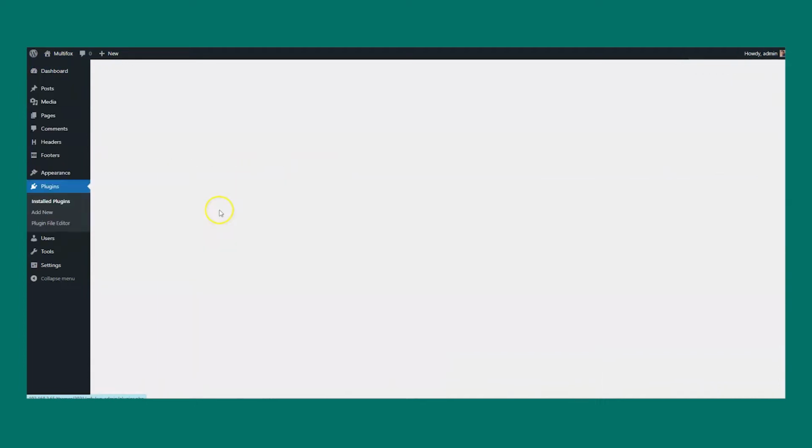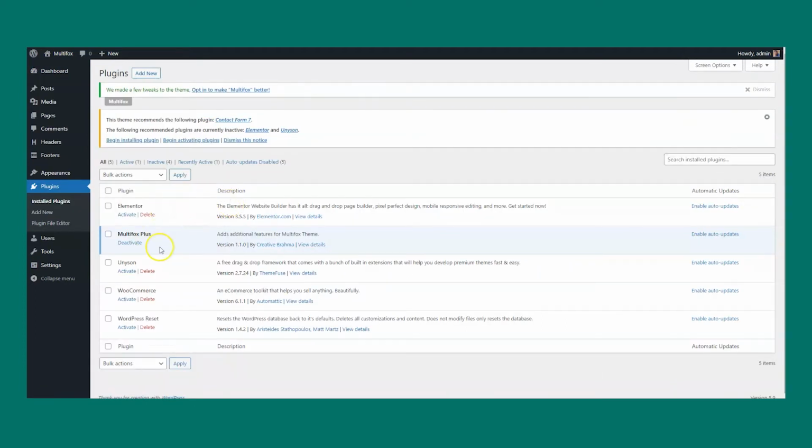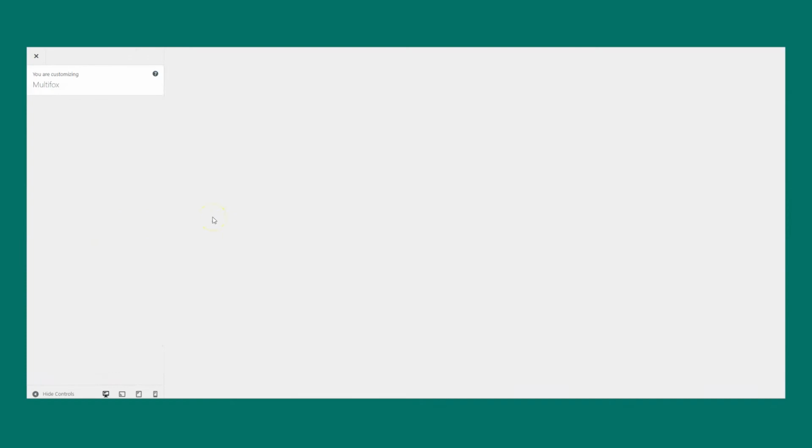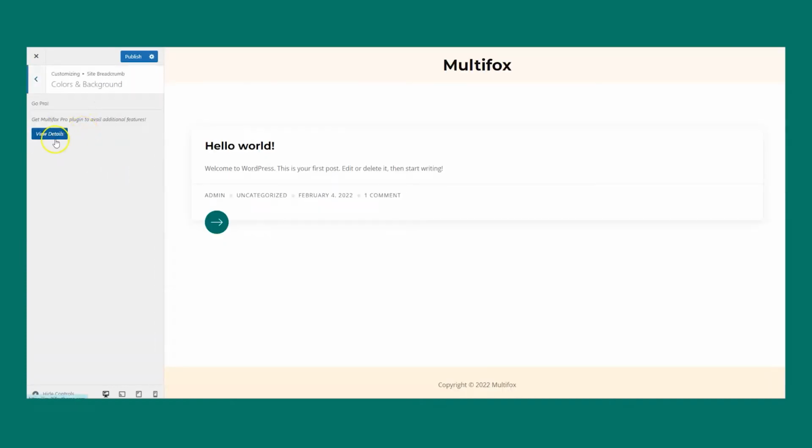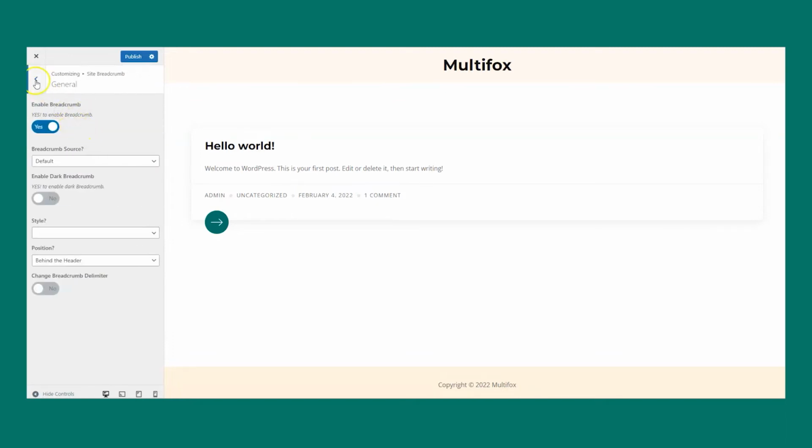Navigate to the Plugins section on the WordPress dashboard. You will notice that the Multifox plugin is active now. Then click the Customize from the Appearance menu on the WordPress dashboard. Now you can notice that your WordPress customizer has some additional features. But for more advanced features, you need to upgrade to the Pro version.